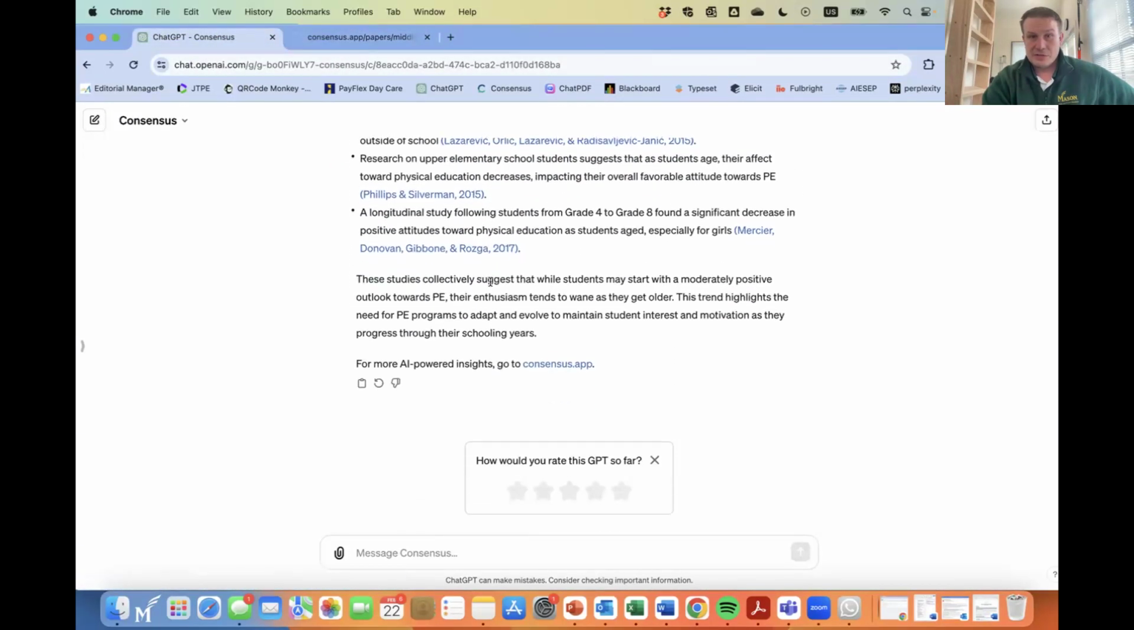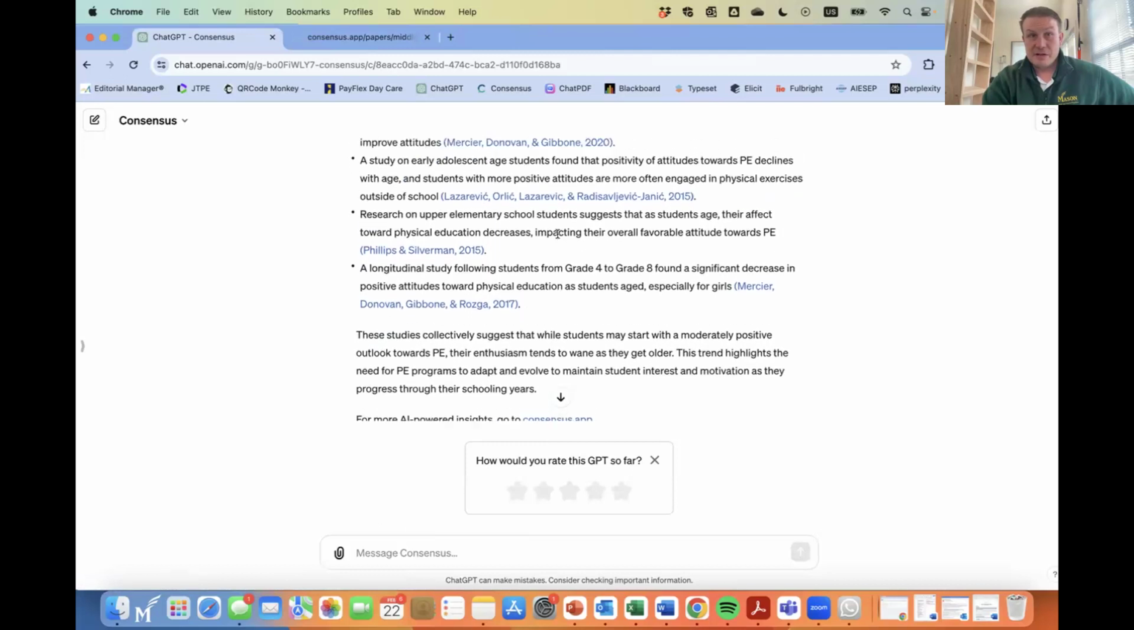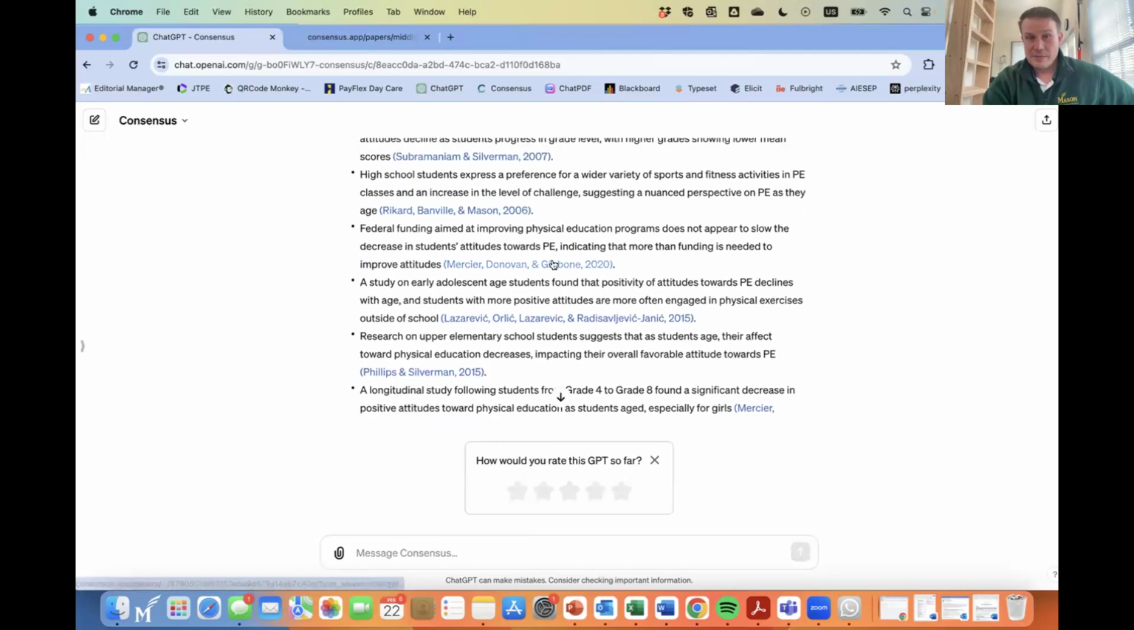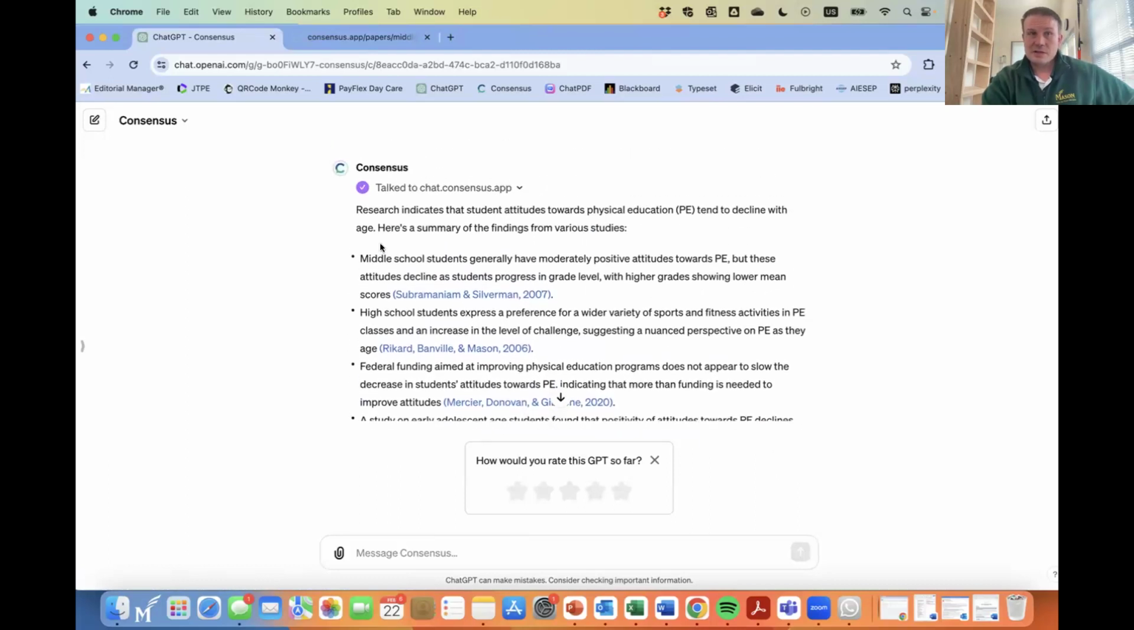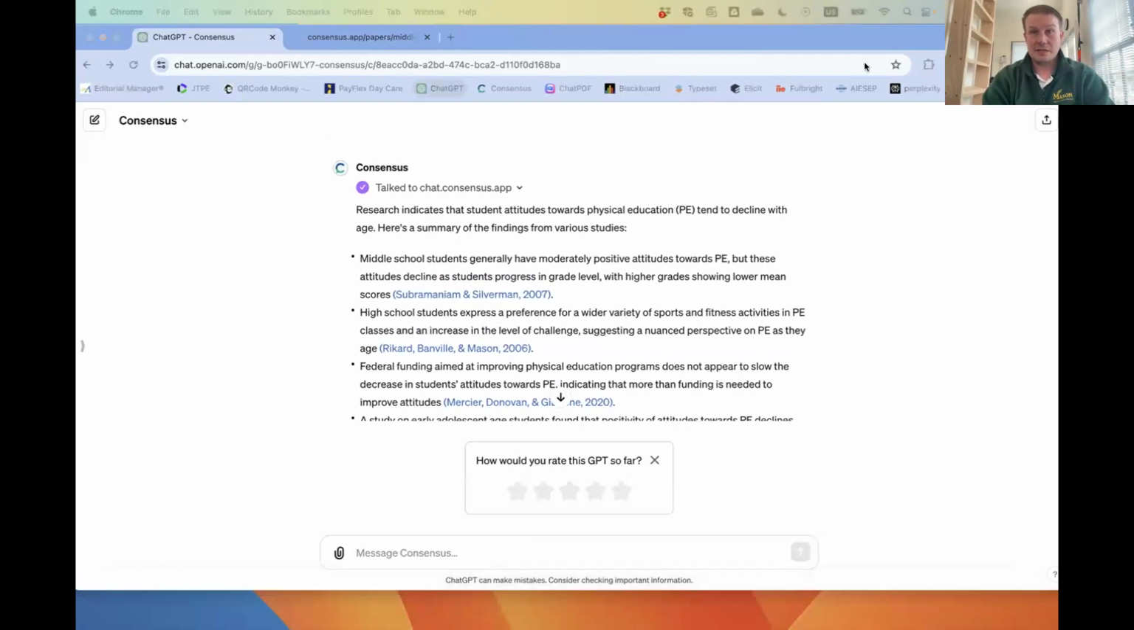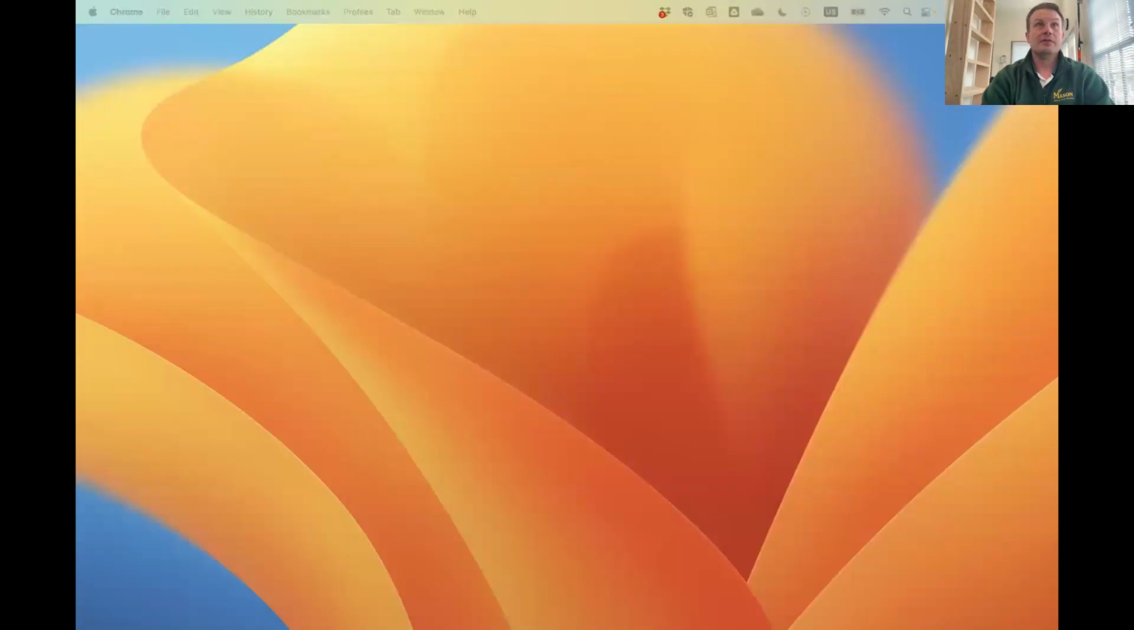And it gives you different links to the papers and more of a summary. And Consensus works as the name of the app is. It gives you kind of like, hey, here's what we overall know about this topic. So let me pull up the results because it's taken a little long there.